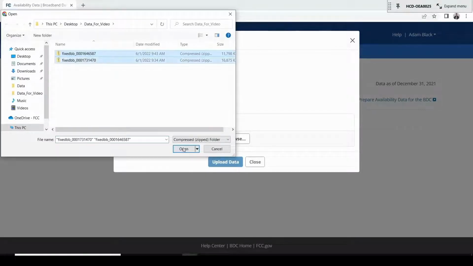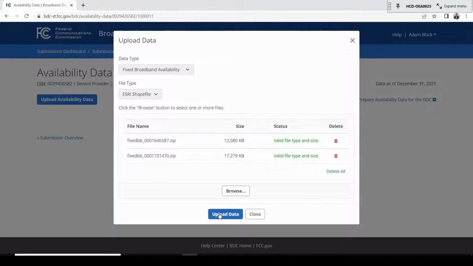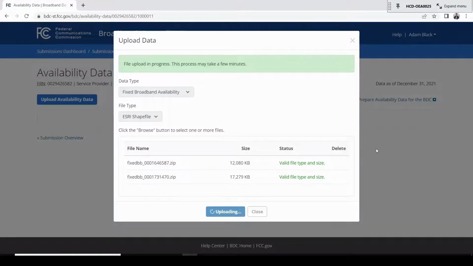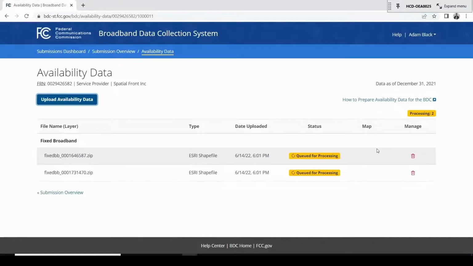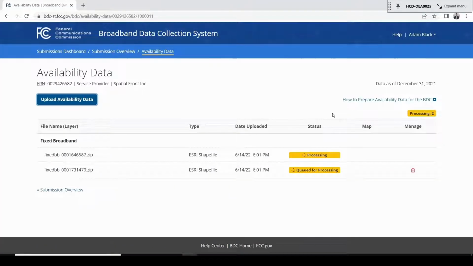You will then see a table populate on the page that includes columns for file name, type, date, upload, status, map, and manage. The map and manage columns will remain blank until your file has completed processing. As the file begins to process, you will see one of two statuses for each file. These are the same status types as previously stated with fixed subscription data.